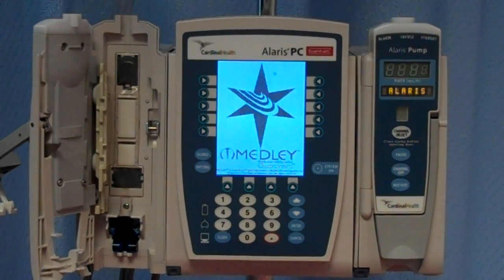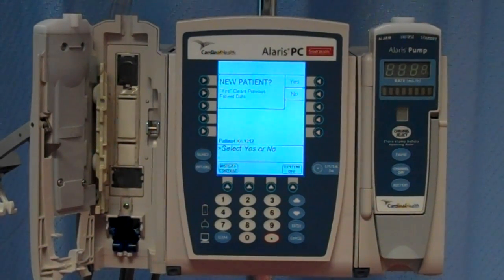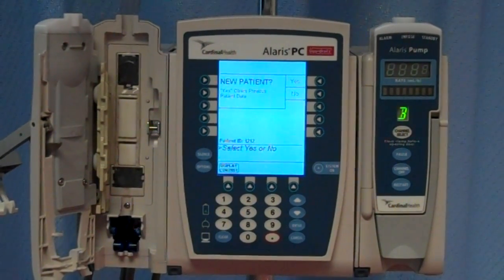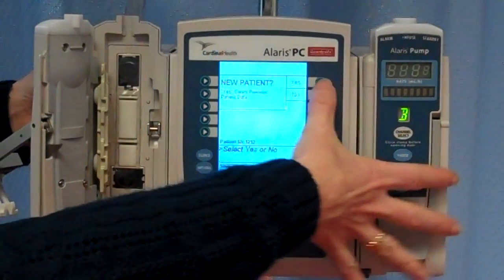The pump boots up. It's going to ask you, is this a new patient? You're going to answer yes or no. We're going to say yes so we can demonstrate what that means.